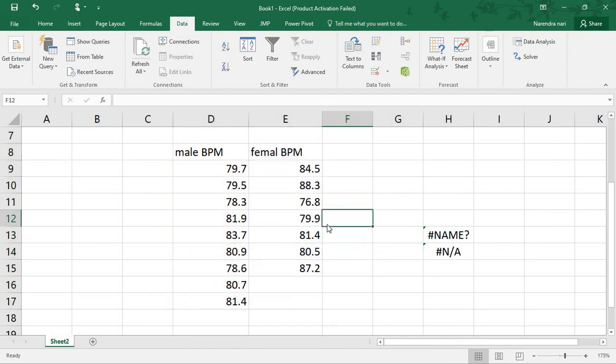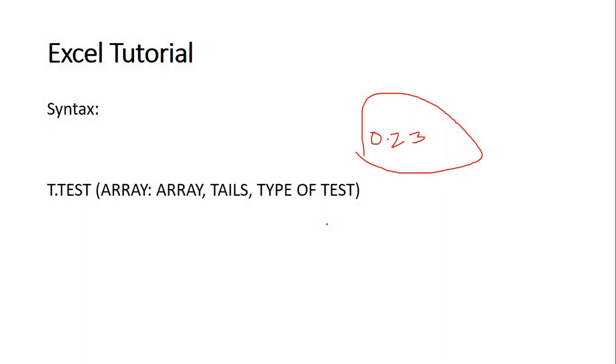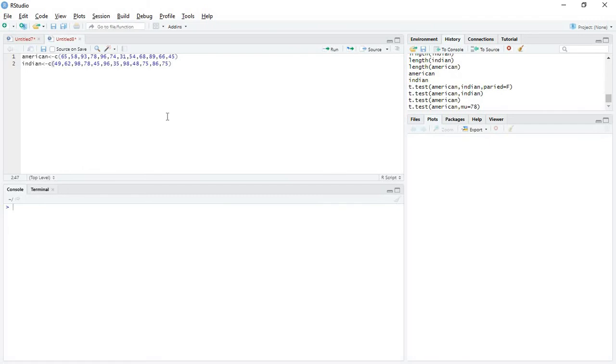So this is related to Excel. Now we will see what happens in R software. See, I have American data and Indian data. I take some American weights. First I will show you. These are the weights of 11 students from America. Now I am saying Indian.